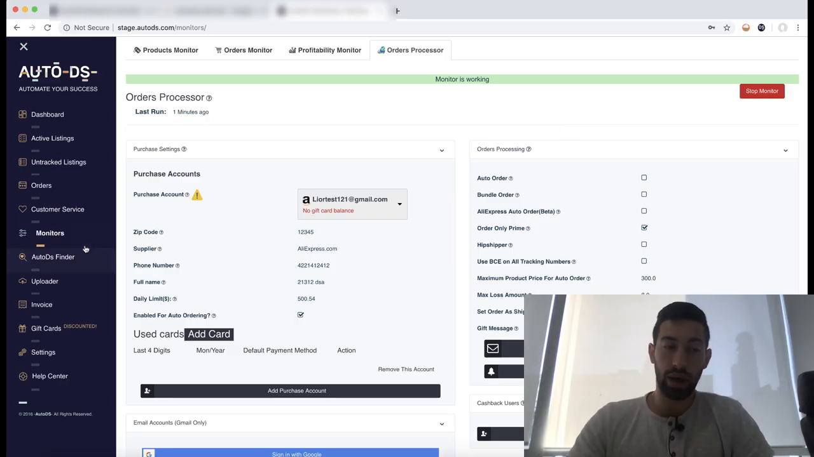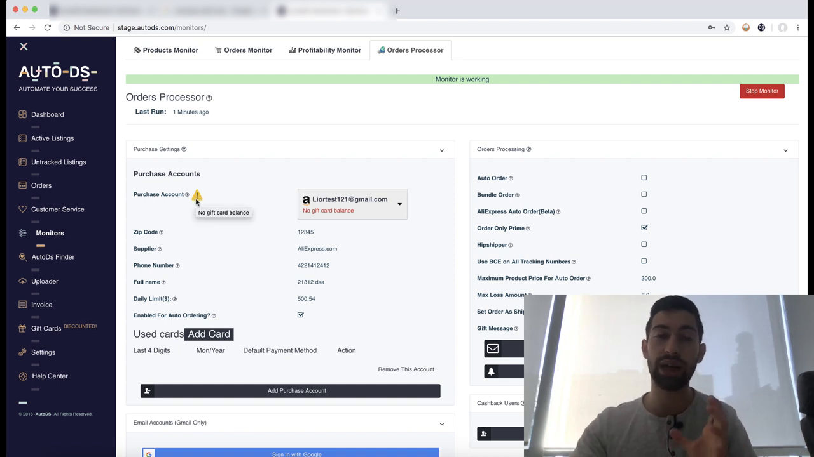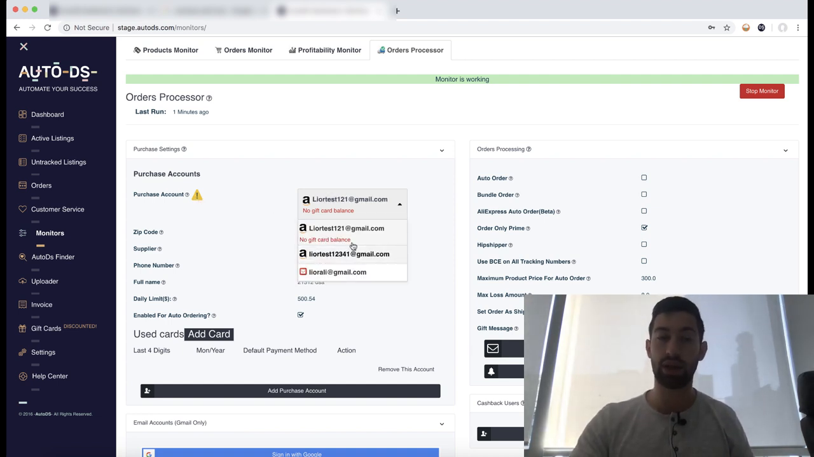So if you go to the monitors page and then you go to orders processor, you will have here the purchase accounts. On the purchase accounts here you will have this icon if you have any problem with one of your accounts, and you will see also what is the problem. If I open here this list, I will see all of my connected Amazon and AliExpress auto ordering accounts, and for all of the problematic accounts I will see the reason why this account has problems.